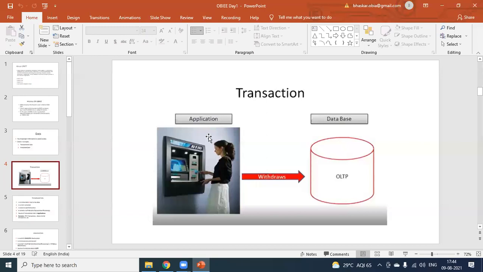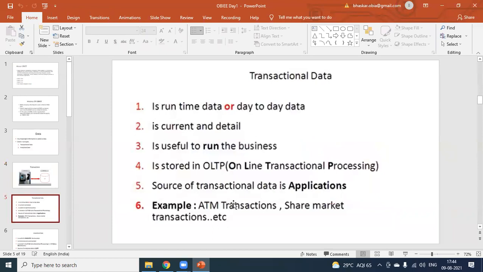Any application, suppose PhonePe is my application, it generates some transactional data. Paytm is my application, it generates some transactional data. Any kind of application generates some transactional data. These are sample examples.